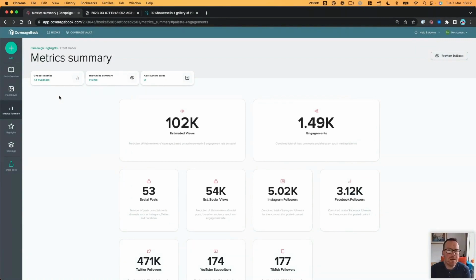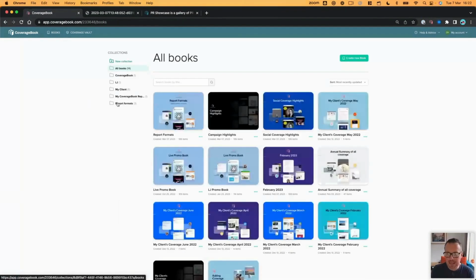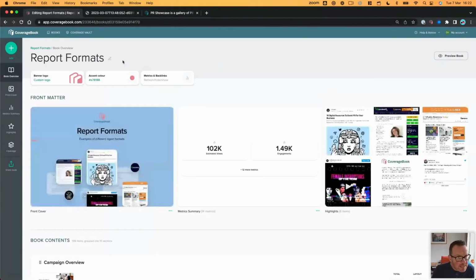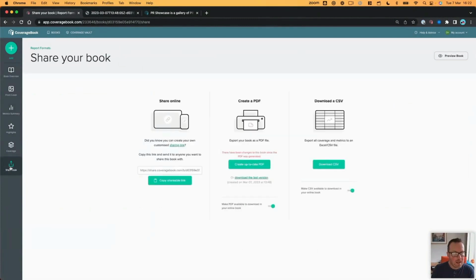Let's have a quick look at how you share the book now. We have 3 main options for sharing reports. Let me just dive back into the master book. If you head down to the share menu in the bottom left-hand corner, there are 3 different options that you have, and I just quickly wanted to touch on what the differences between these are.